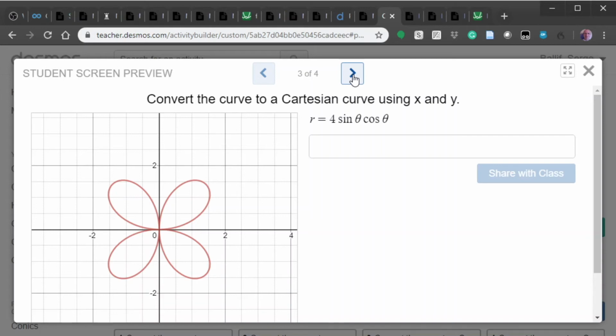In that case, remember, if you want to get rid of cosine theta, you'd better have an r times cosine theta, and that can then become an x. Similarly, for sine theta, if you multiply by r, you get r sine theta. My hint for this first one would be to multiply both sides by r squared, and from there, you're going to be able to substitute and get x's and y's in.